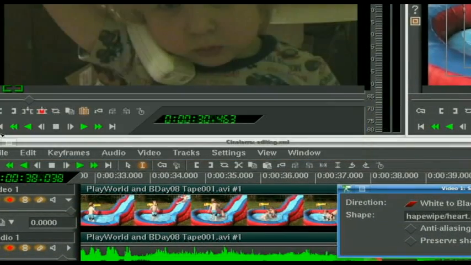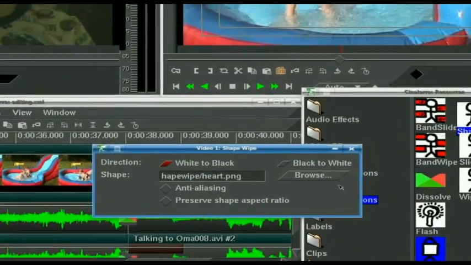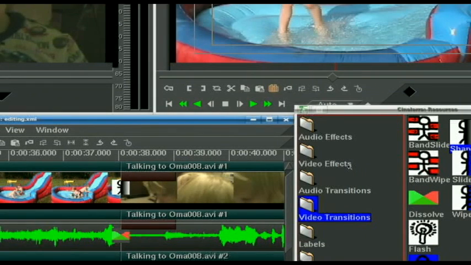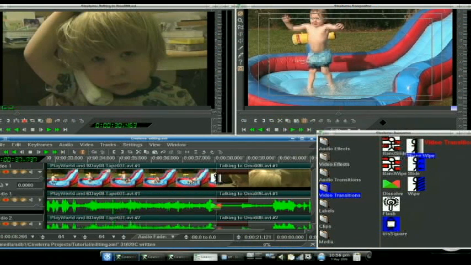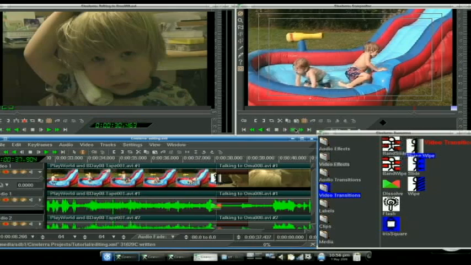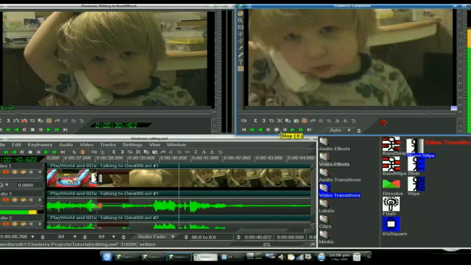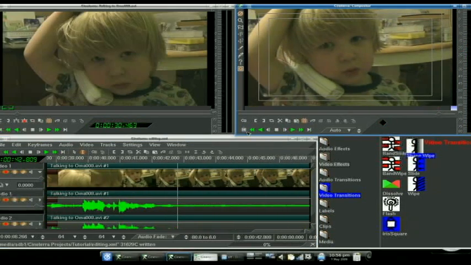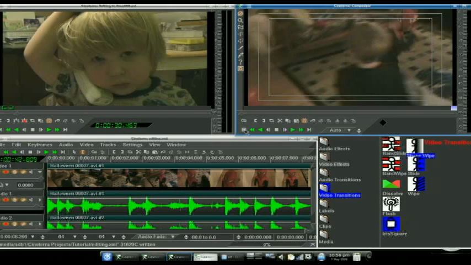And if you have any questions on what any of these are, just preview it. Let's move there. Hit play. Okay. Now we have done transitions in the whole project.